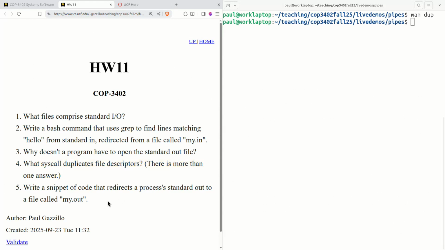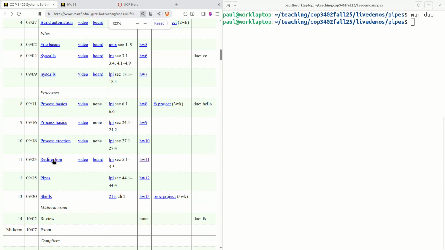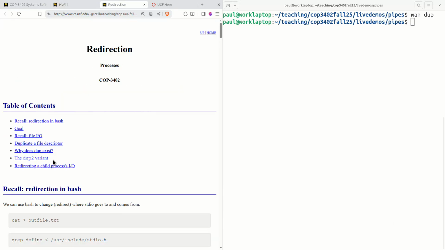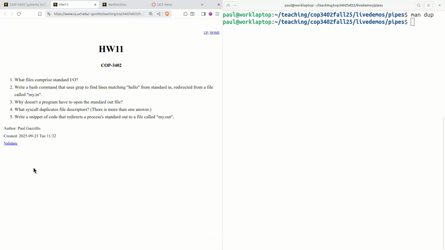Okay, and then write a snippet of code that redirects a process's standard out to a file called my.out. So this is really just taken from the lecture. So you could just look at, let's see, redirecting a child process's I/O. That's what I said, right? Well, so I didn't specify.